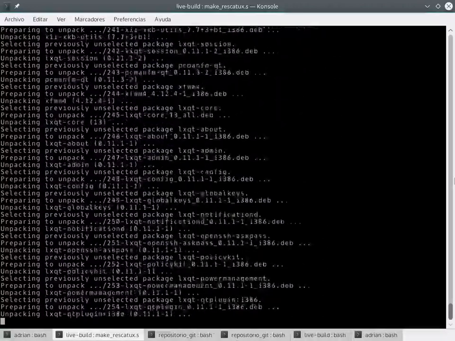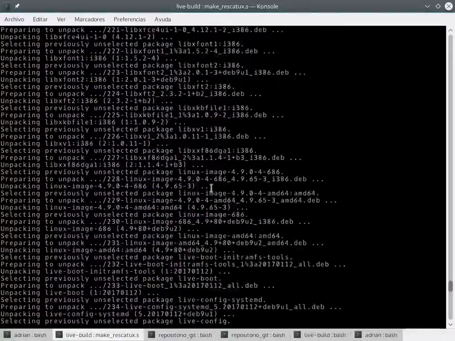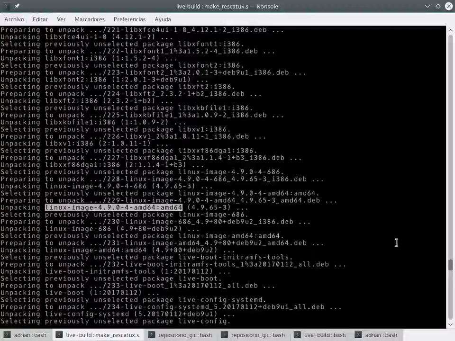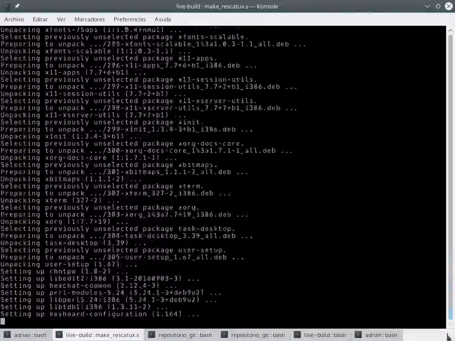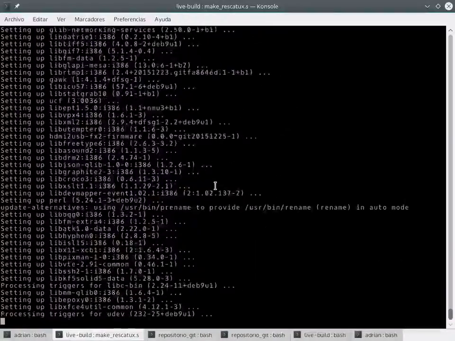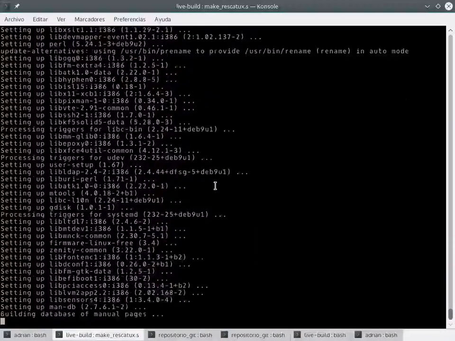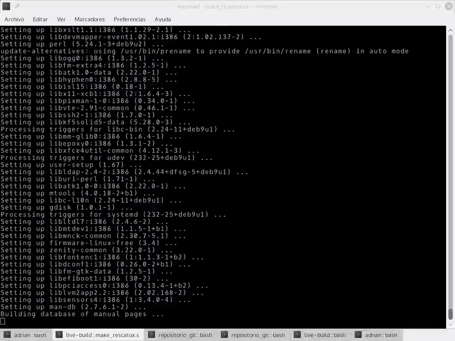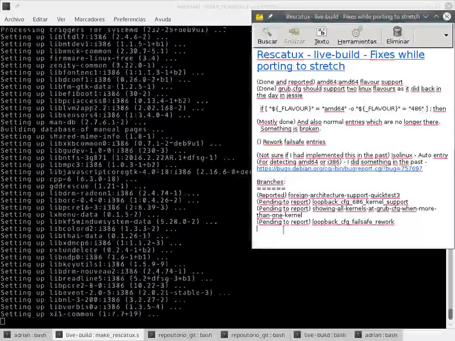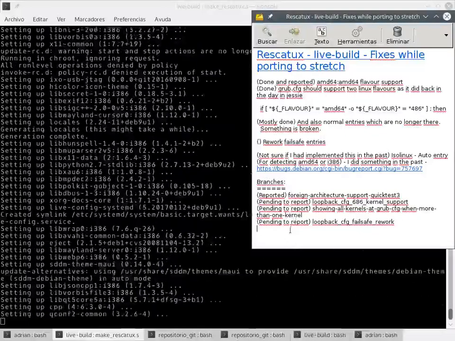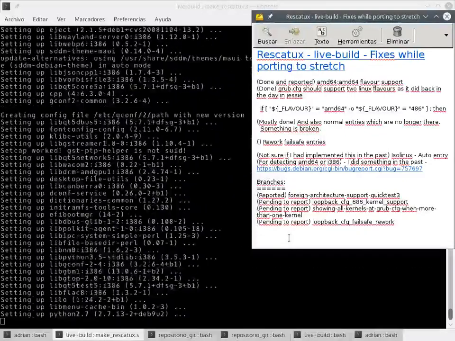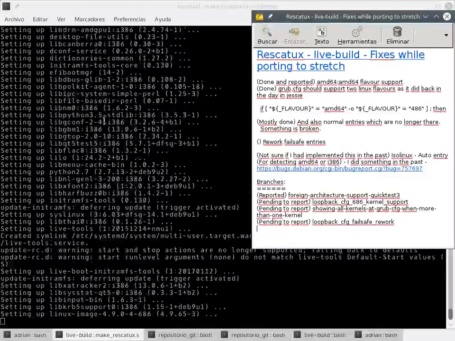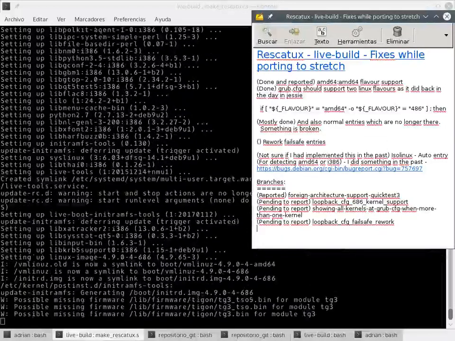Have you seen here Linux image? This was too much work, so that it finally managed to build. So okay, we need to report these branches.